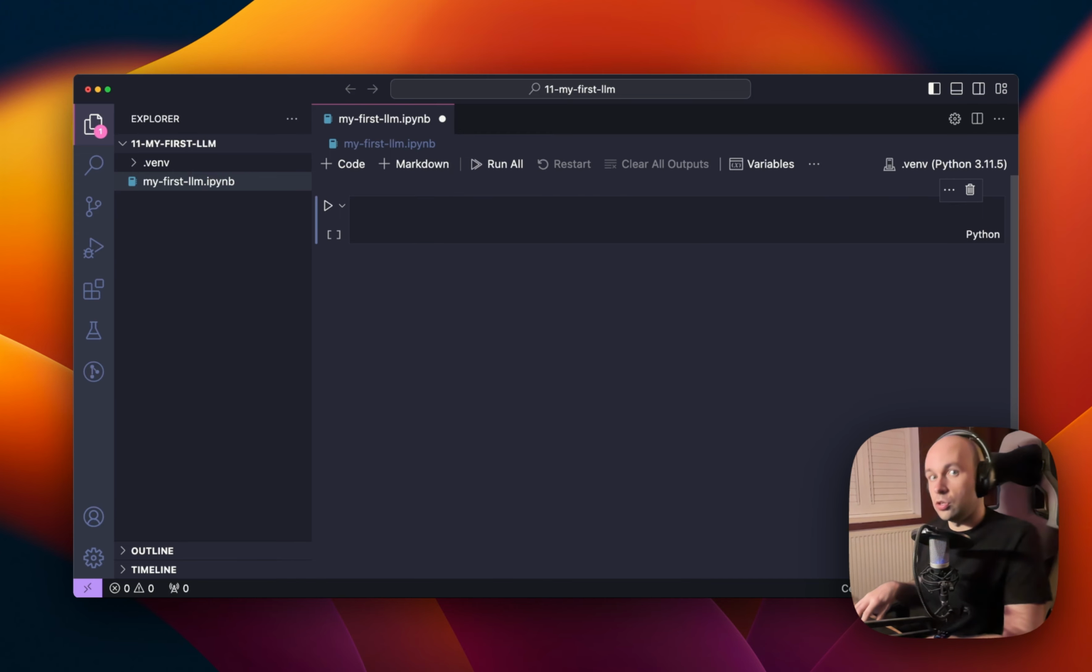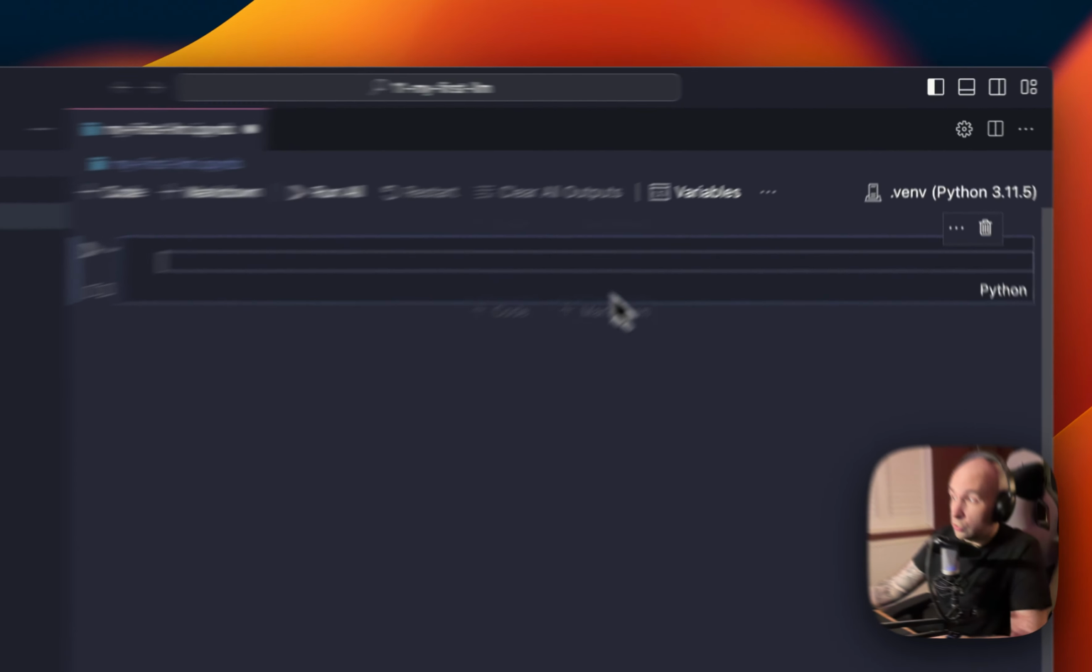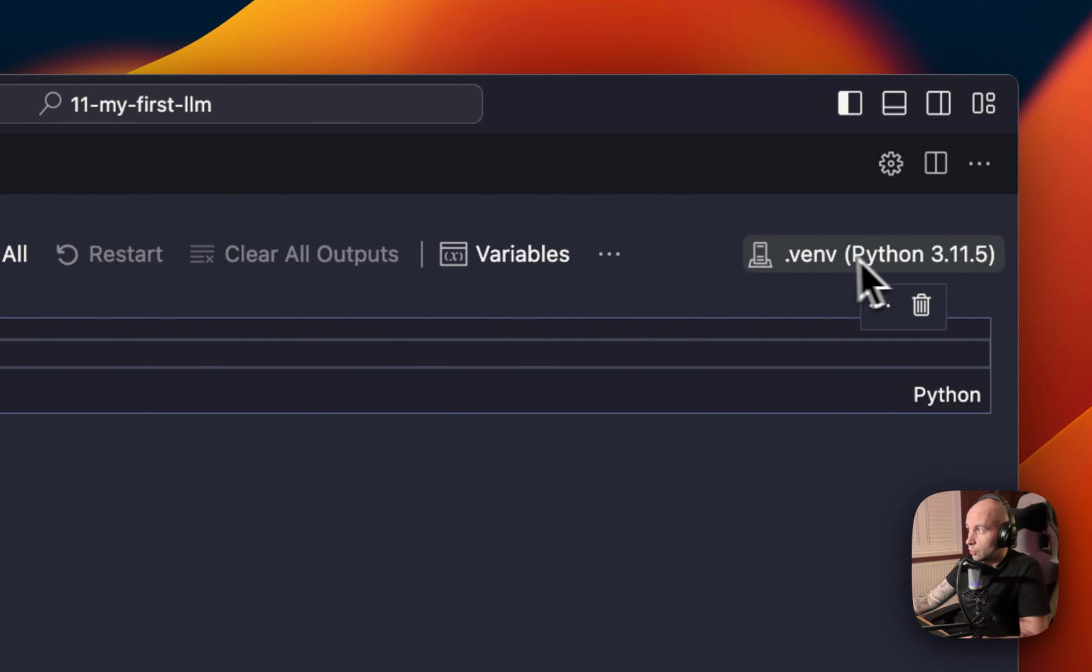And if you haven't used a Jupyter notebook before, all you need to know is it's an environment in which you can run Python code as code blocks. Before we continue, we need to know that Visual Studio Code is also using the same virtual environment that we just set up. And you can do that by hitting this little button in the top right hand corner.